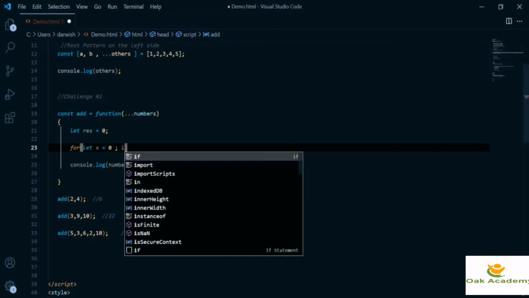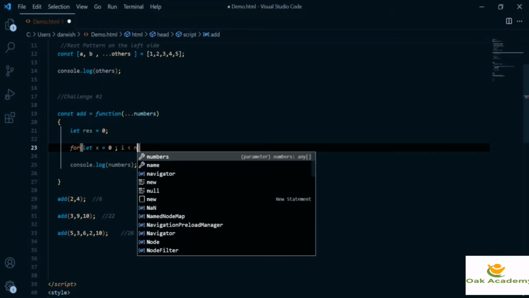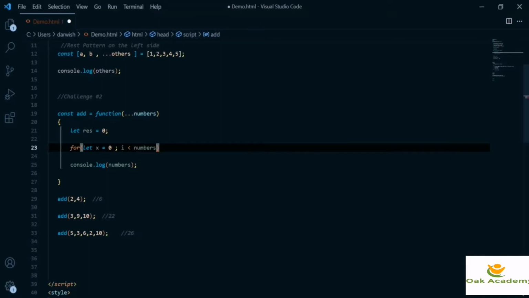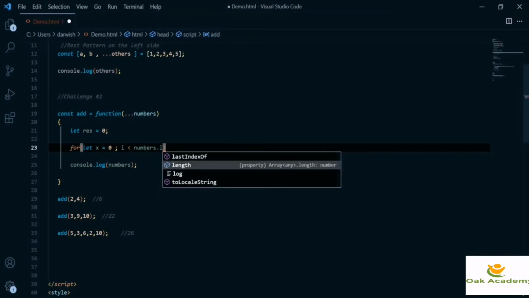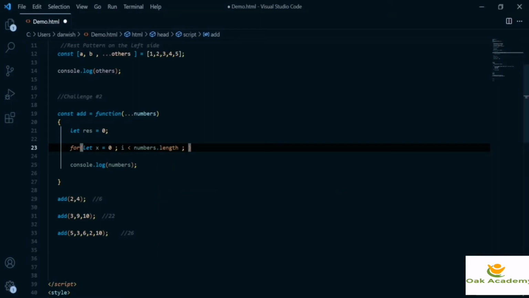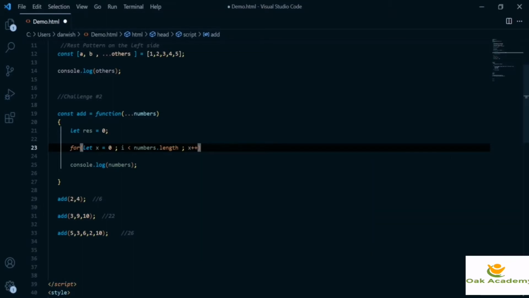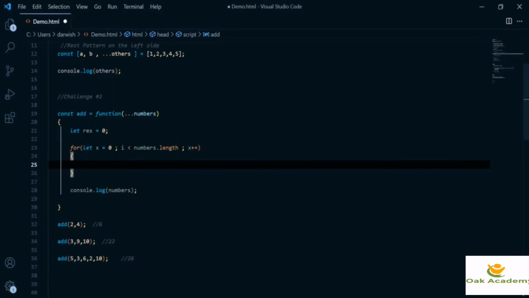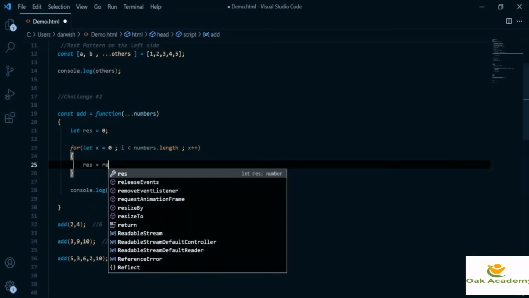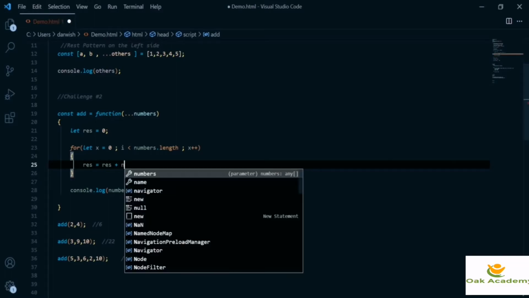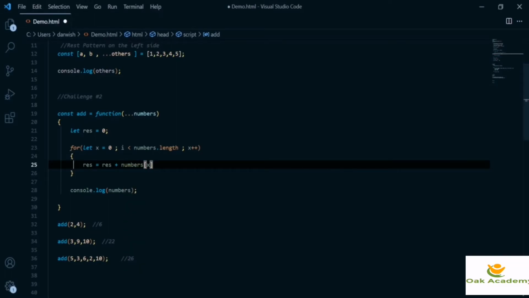After that, the stopping condition inside an array is going to be x less than numbers, which is the name of the array, dot length, and the last part of this iteration is going to be x plus plus, which means x plus 1. And inside the body of this iteration I'm going to put my equation. In my case it's going to be result equal result plus numbers of this index, which in my case is x. So that one is going to work as a cumulative sum.